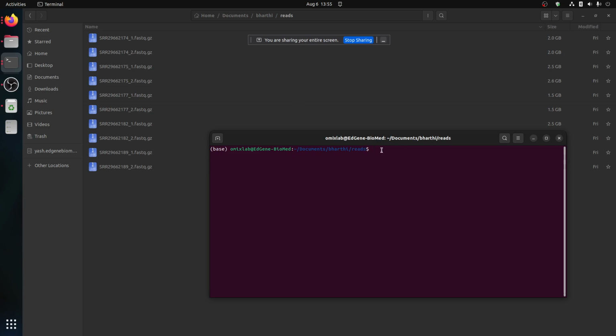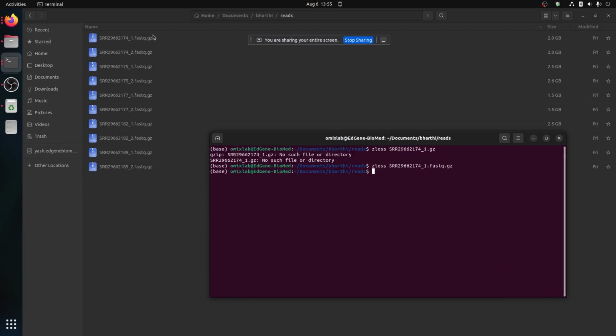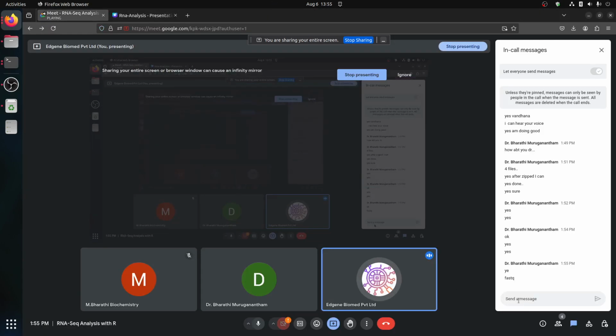Whenever you want to see anything which is in a zip, there is a command known as zless. Let me give the file name, 741.gz. Okay, I have missed FastQC. I'll show you again. Let me share this with you. Copy this, paste over here.